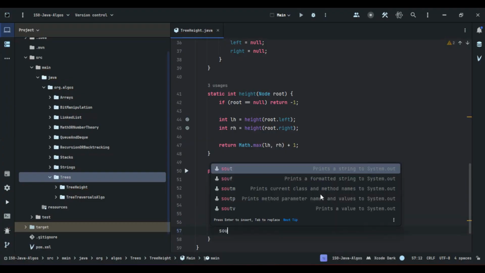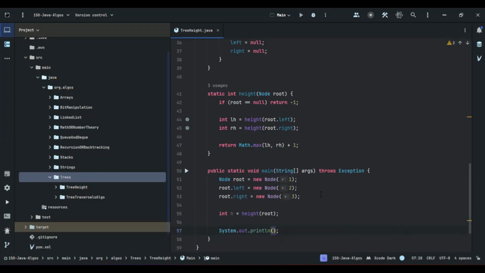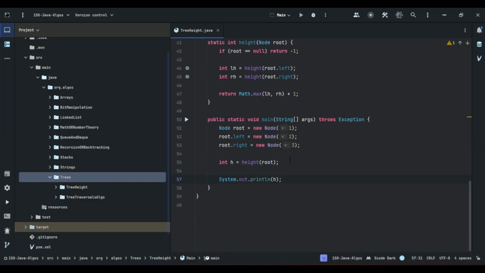Now let's go with System.out.println. Let me go with the h. This is nothing but printing the result. So we have just printed the result. So this is fine. Yep, so we are done with this part. We are just printing the result here.